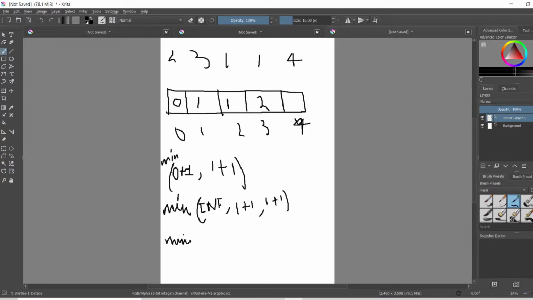Now, if you want to reach the last position, can I reach it from this position? No, because 0 plus 2 is less than 4, sorry. So infinity, you can't reach this position. Can I reach from the first position to the last one?